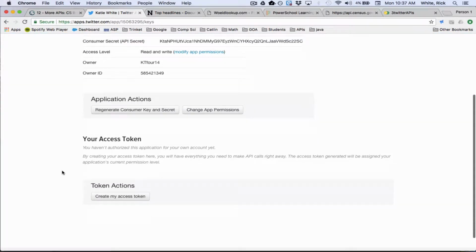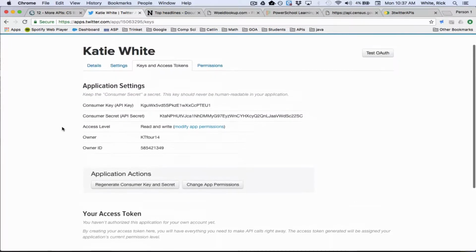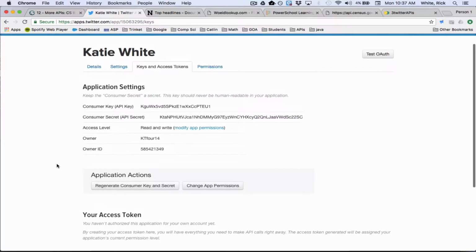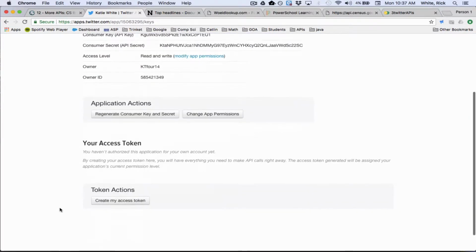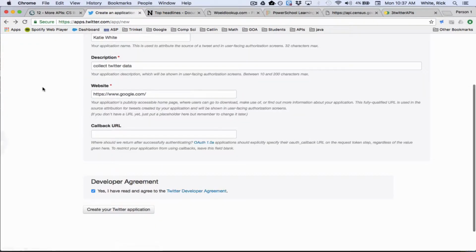And then you also need to create your access tokens. So go ahead and click on this and you'll get two more large strings of numbers and letters and stuff like that. So you definitely cannot show those two to anybody. But I won't click on it because I've already done it, and that's fine. You have all four of your numbers. So let's jump back to the actual Twitter API stuff.